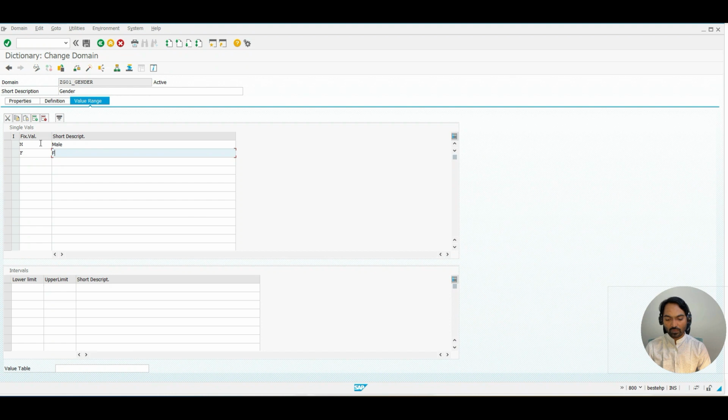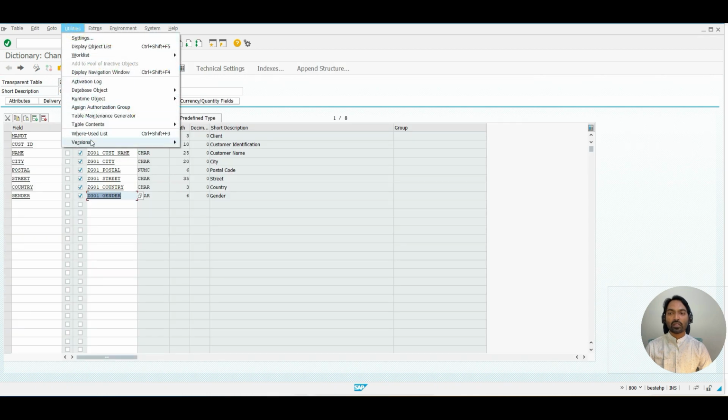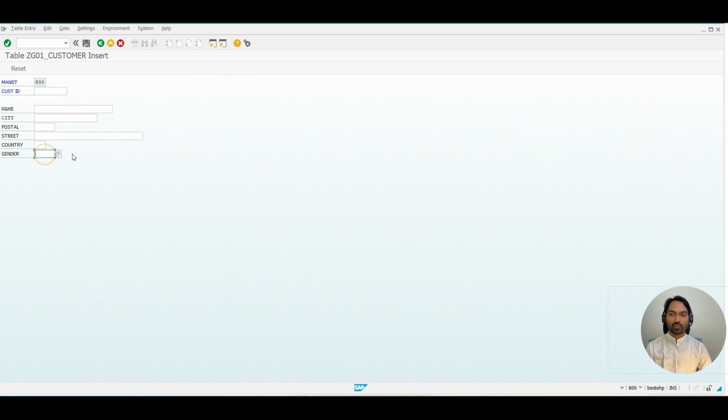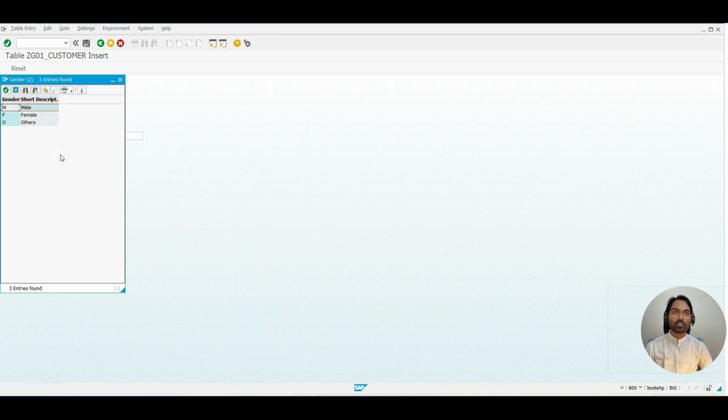female. A for application data, C for customizing, one side the shortcut, the other side the description. Similarly, save, activate. Now whenever you are creating new entries in the table, are you finding that square bracket next to gender? That square bracket comes into the picture only if you have fixed values or the F4 function has been defined. Now if I press F4, you'll get the list of possible values in a pop-up.